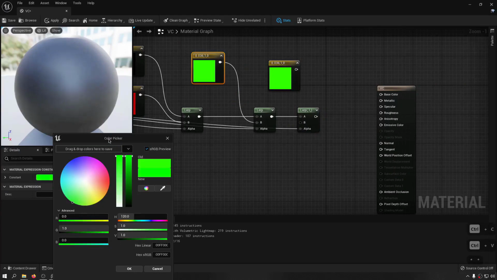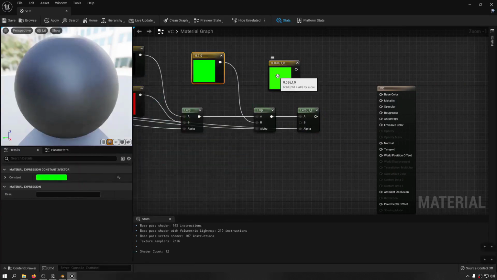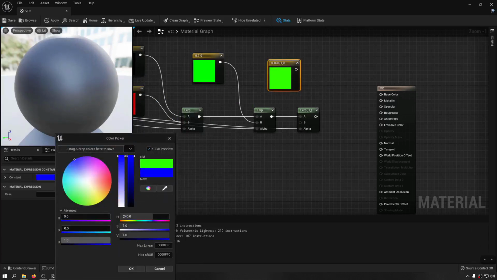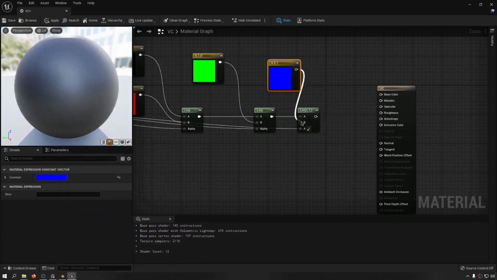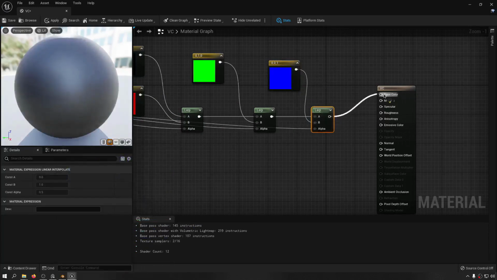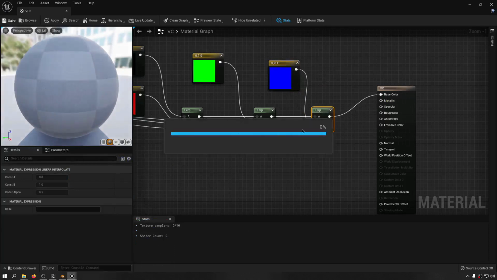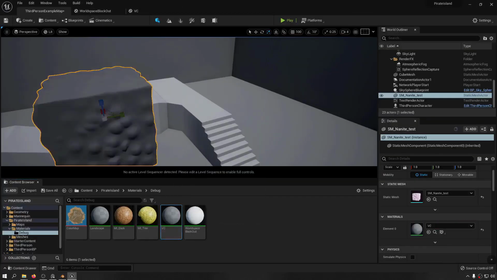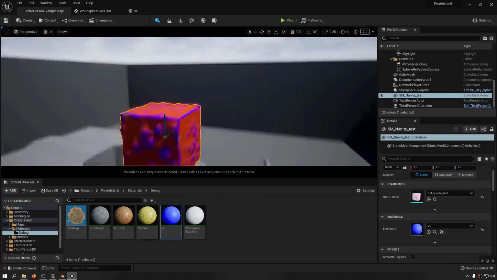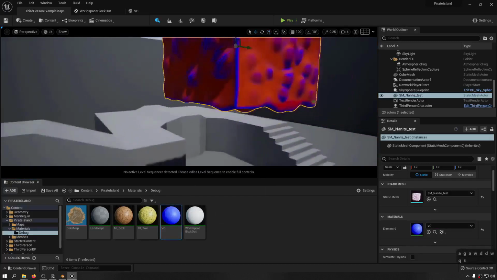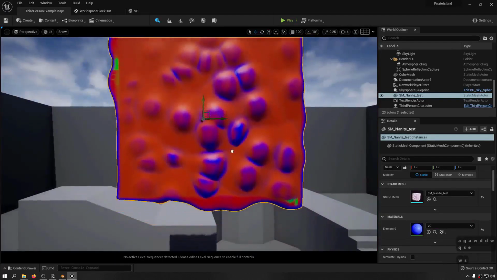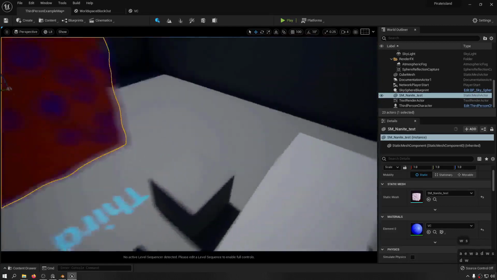Let's make it pure green instead of having some irregularities. So red down, green down, blue up. And now put the blue in here, and let's put it into base color. And using this one, you're going to see something that we created inside ZBrush before. So let's assign this into here, and now you see we are seeing that thing that we created in ZBrush, perfect and without any irregularities, and it's working all right.